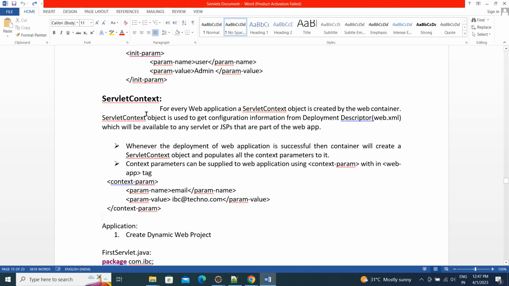For every application, the servlet context is created by the container only once. So the servlet context object is used to get configuration information from the deployment descriptor, that is the web.xml file, which will be available to any servlet or JSP that is part of the application. Any servlet can access the data.